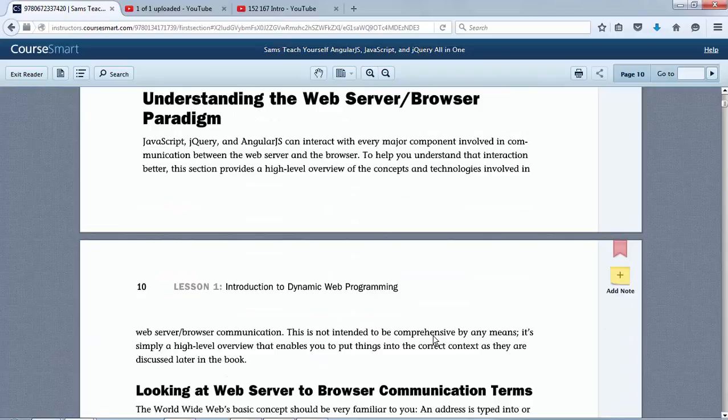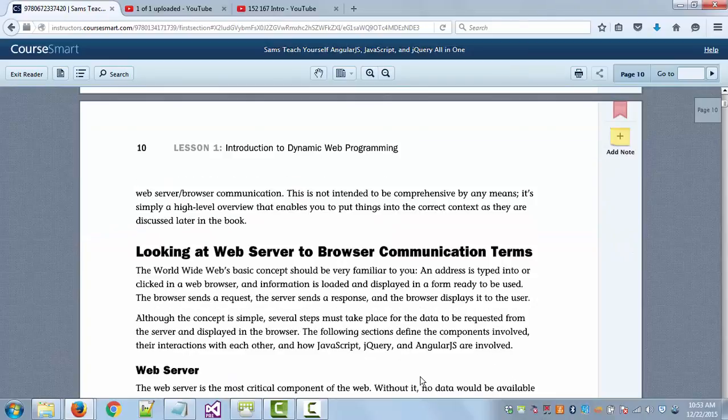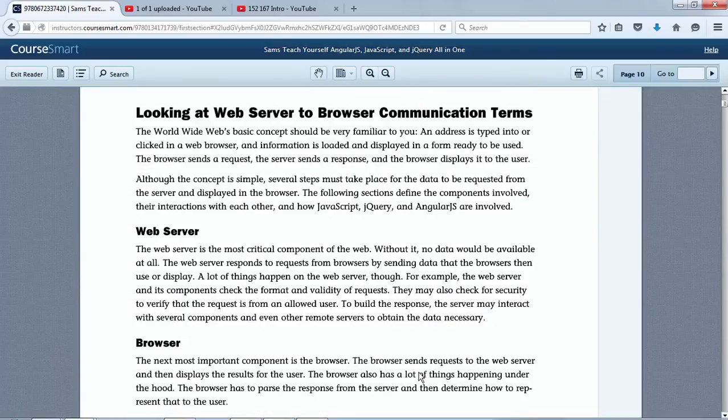So, to start with, understanding the web server and web browser paradigm. As it says, JavaScript, jQuery, and AngularJS can interact with every major component involved in the communications between a web server and a browser. So this section presents a high-level overview of this. The first thing discussed is the web server, and as mentioned, it's the most critical component of the web. If you don't have a web server, you don't really have an environment where information is available to everyone.